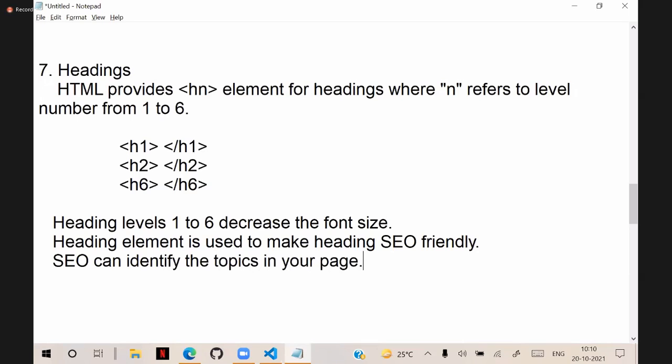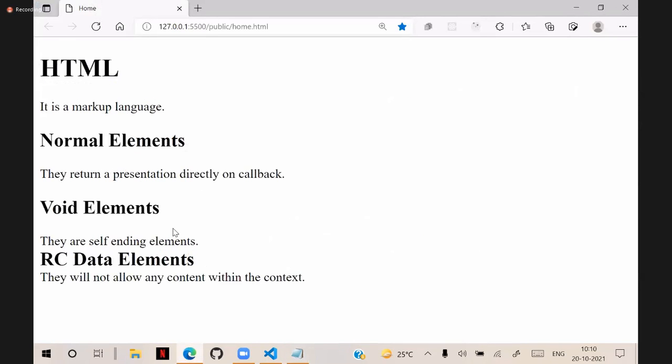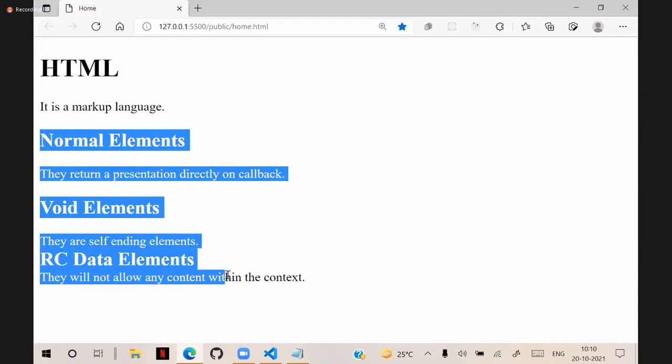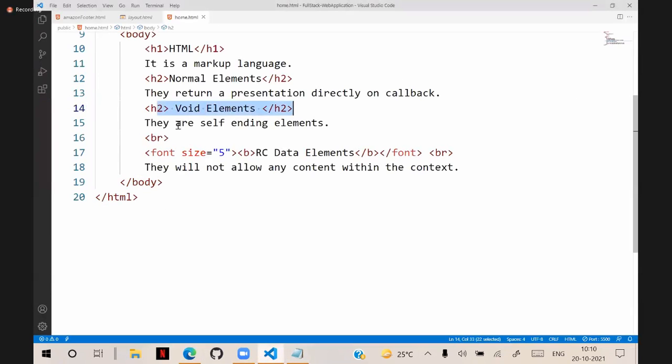I will show you one small point here. Currently, for a general person, when he looks here, he thinks that there are 3 subtopics: normal elements, void elements, and RCDATA elements. See, I am writing a small program here.